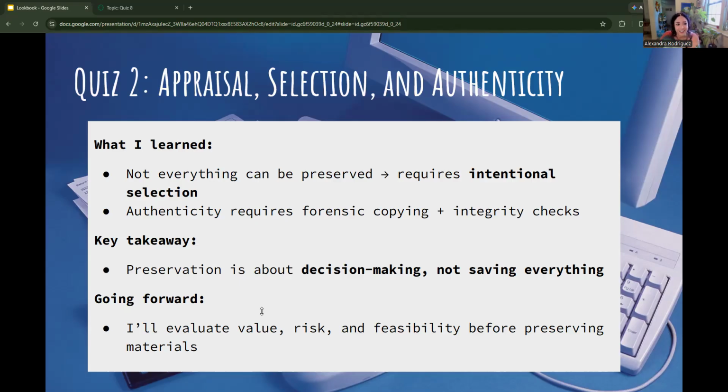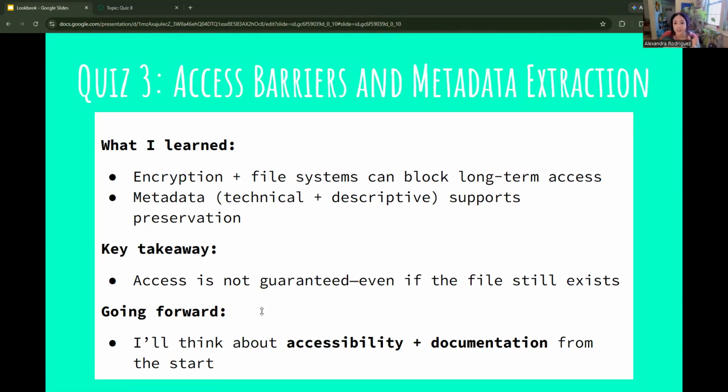So that's kind of what I think of here. As for the third quiz, we were talking about access barriers and metadata extraction. What I learned was that encryption in file systems can block long-term access, and that metadata, both technical and descriptive, supports preservation. The key takeaway here was that access is not guaranteed, even if the file still exists.